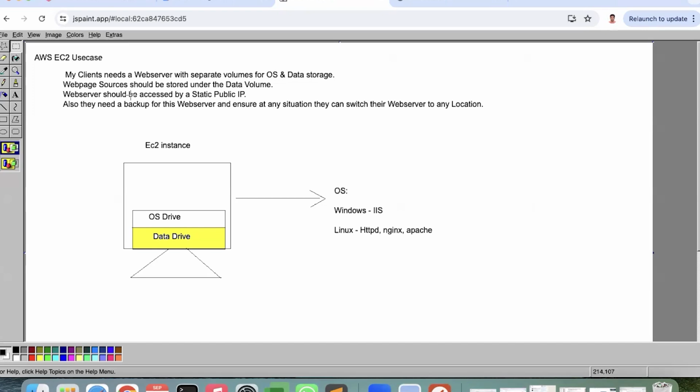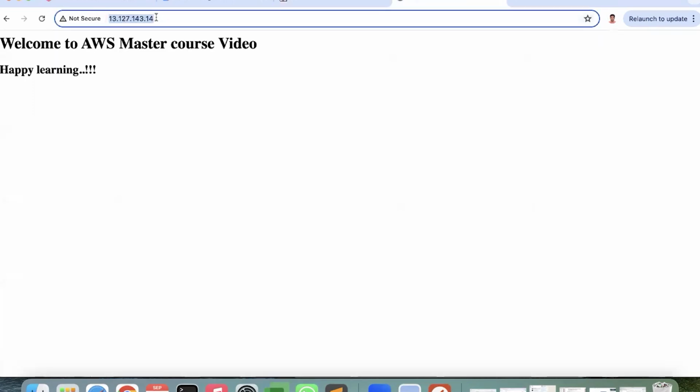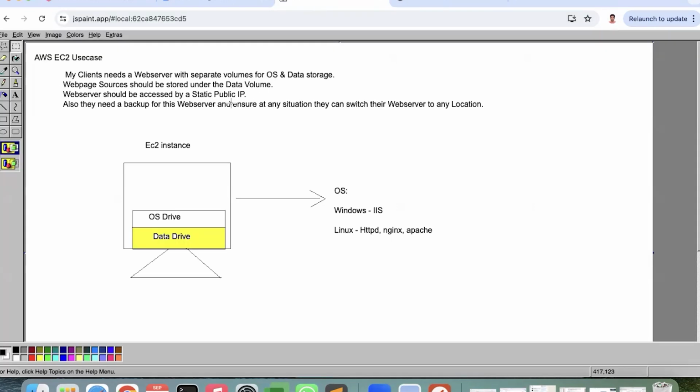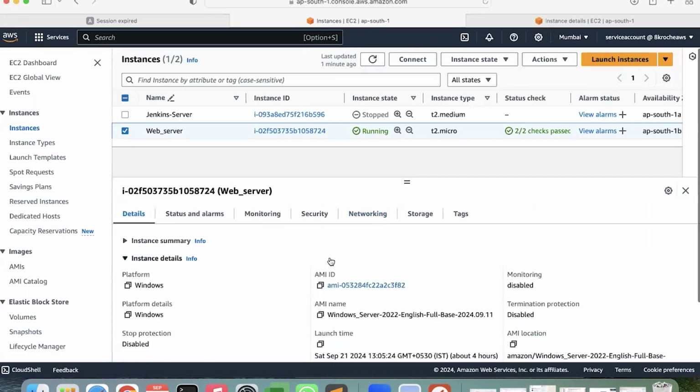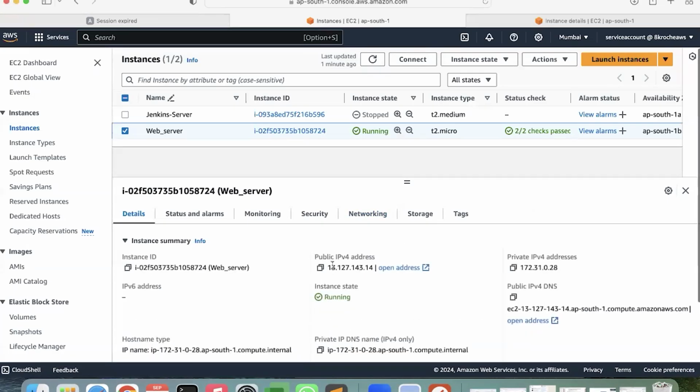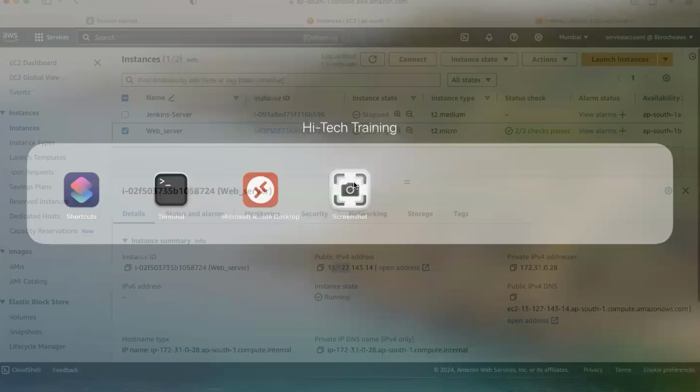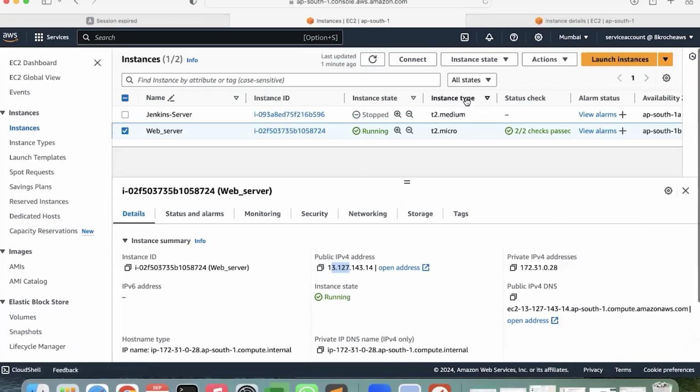What does it mean by static public IP? We know what a public IP is. Using that IP only we are accessing our web application and also taking remote access. But what is something called an elastic public IP? If you go to the console, there is an IP available: 13.7.43.14. So I will simply take a screenshot of this.